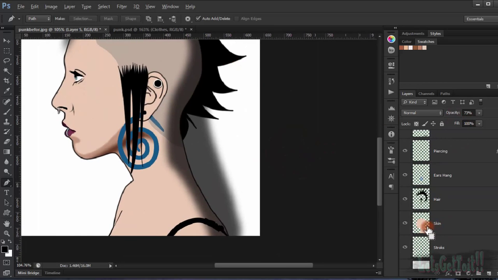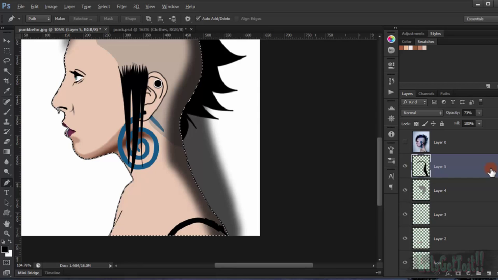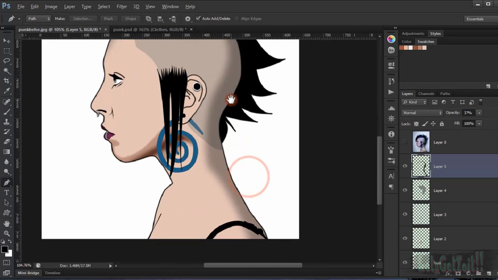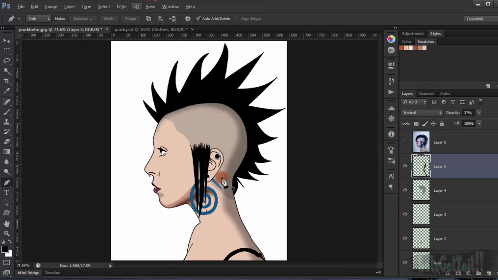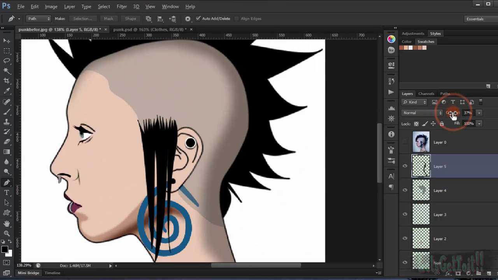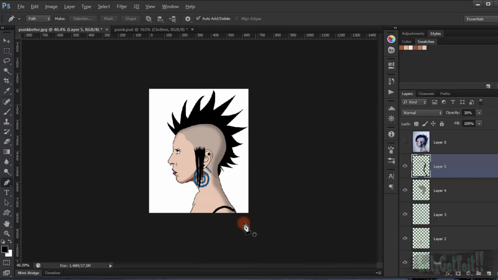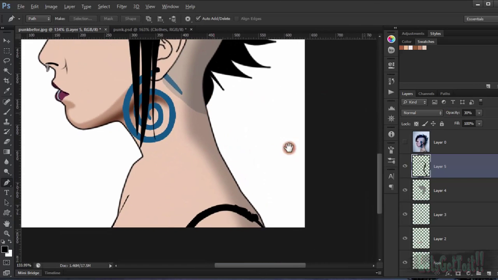Now we'll load the selection again. Make everything... reduce the opacity itself. That's good. 13. Okay. That's good.